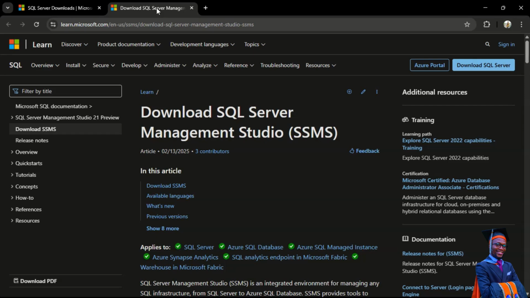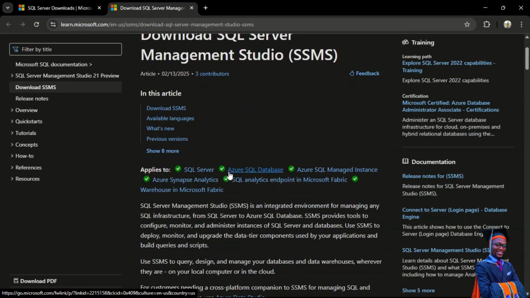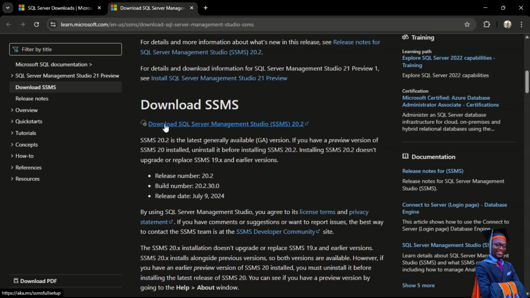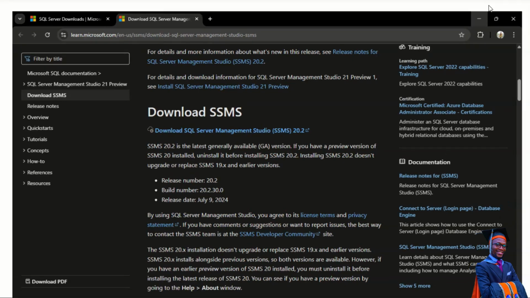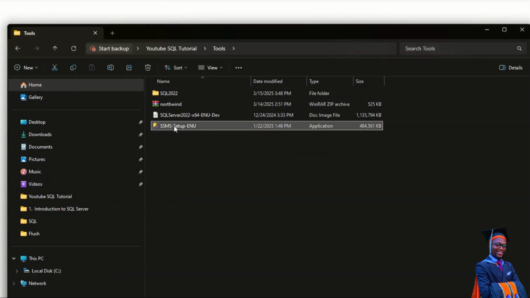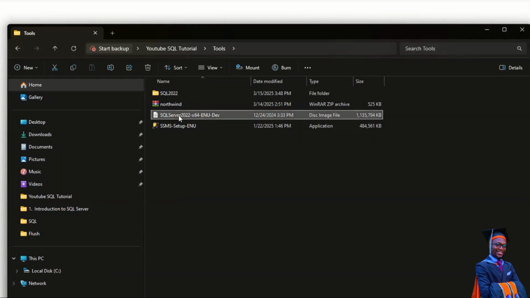The second link will lead you to the Management Studio, the SQL Management Studio. Then you go down to this part. It's a 20.2. You download as well. I've already downloaded this one too. So they are in here, the Management Studio and the SQL Server.